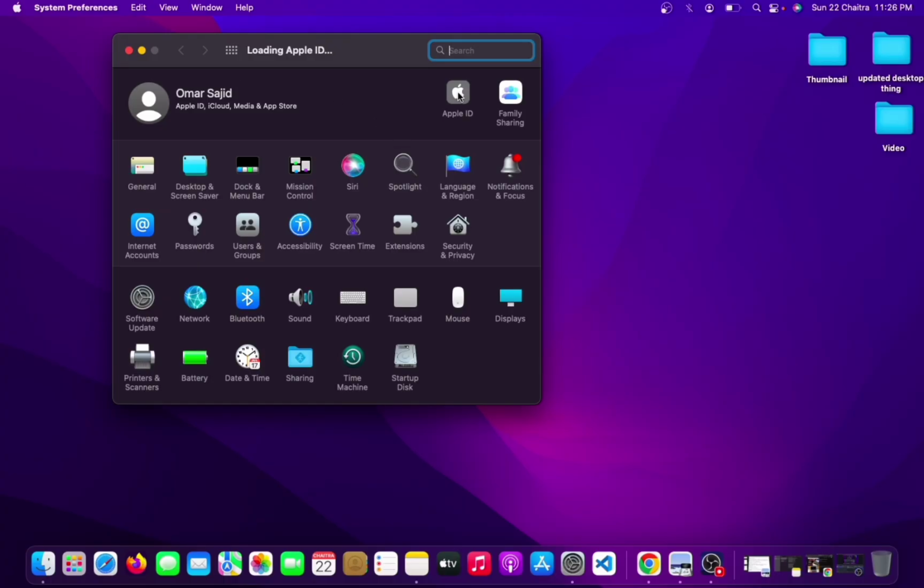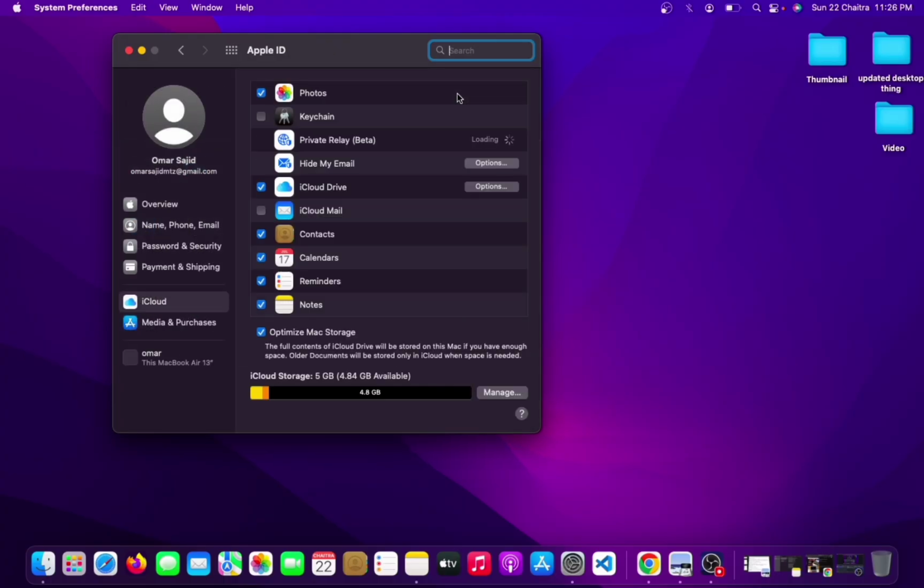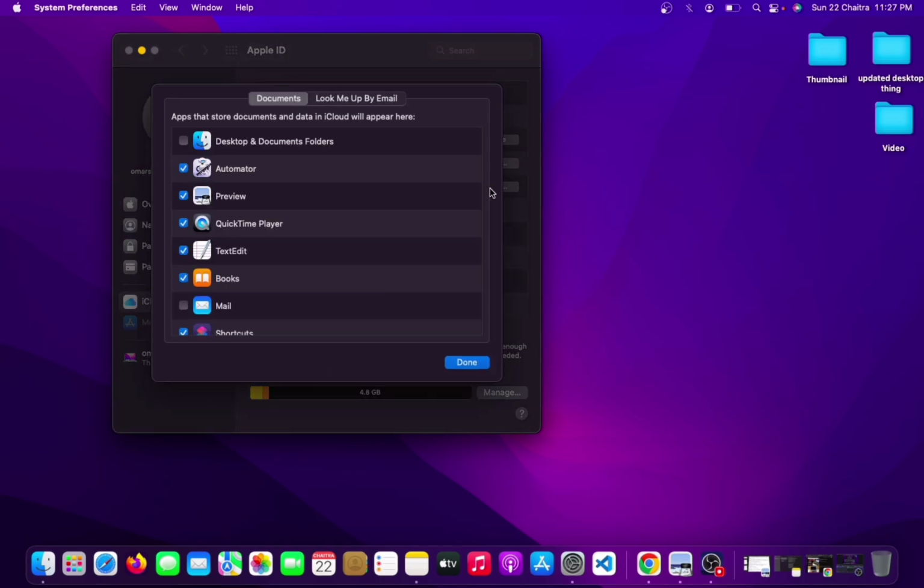Open your System Preferences, open your Apple ID, and you can see here iCloud Drive is selected. Now click on this option. You can see everything is checked.